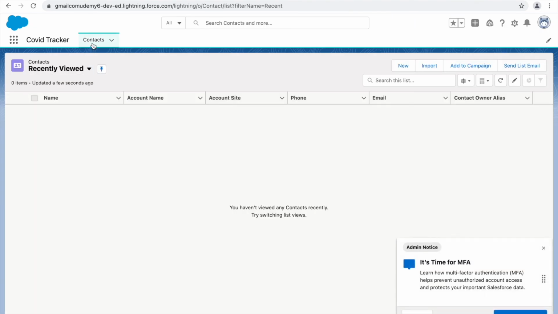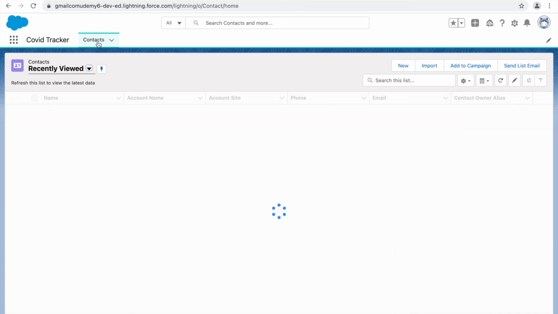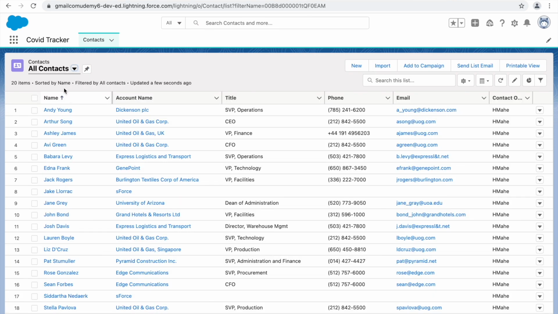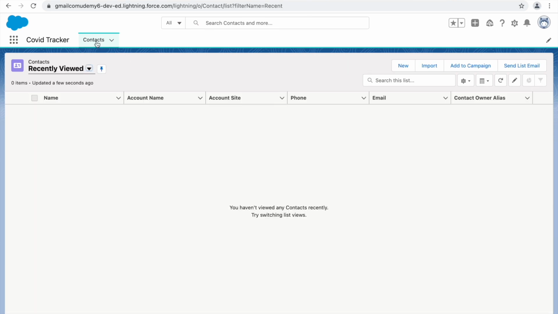And as you can see, we added a navigation item, right? Contacts. So the contacts section is getting opened and you can create new contacts and take a look at all the existing contact records. All right. Cool.